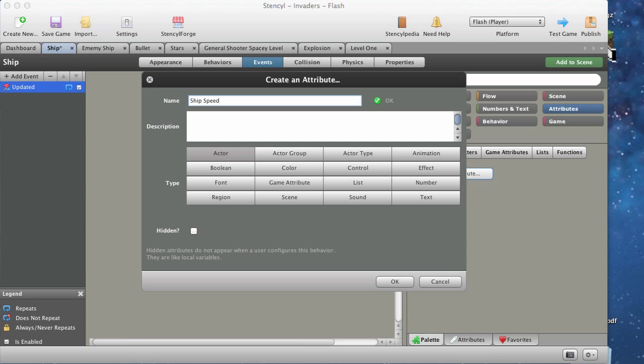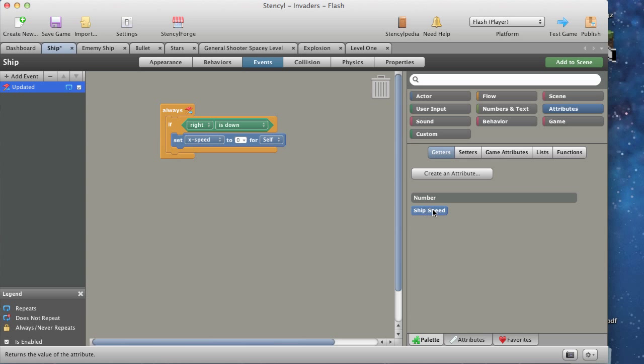In the dialog box, select that. Press OK. Oh, we need it to be a number. So it's not an actor, it's not any of these things, so it's a number. Now you've got a blue block. Oh, I see. That is a number. And we can chuck that attribute in. Now you've got a blue block for the ship speed attribute, and it can be set to different values. We'll show you how to set its value when we complete this event.